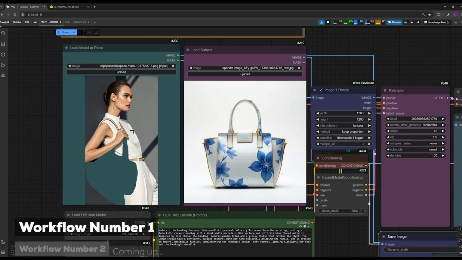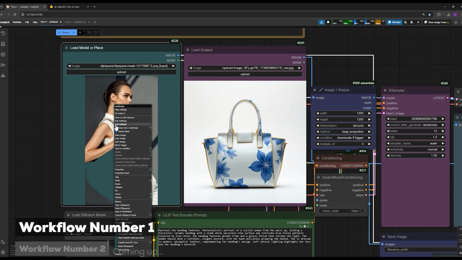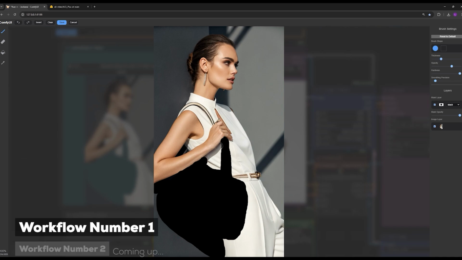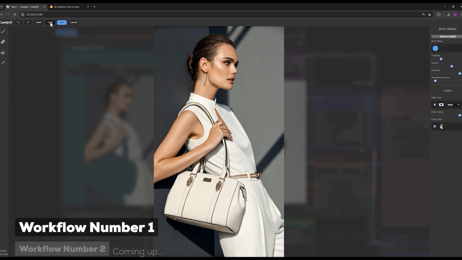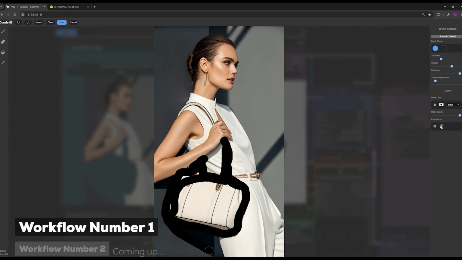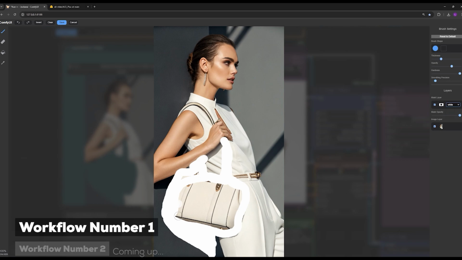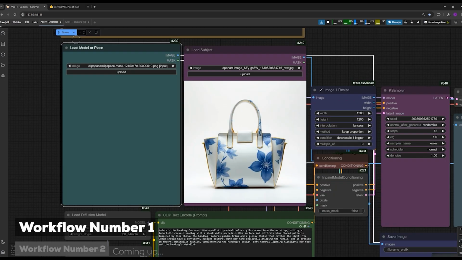Oh, I forgot to tell you about the masking section. When you load your first image, you need to right-click on it and click Open in Mask Editor. I cleared the previous mask and brushed over the areas where you want to remove and replace with your second image. Just like that. I also brushed the shadow of the bag. You can make it white to see the mask holes. Okay, then you click Save.